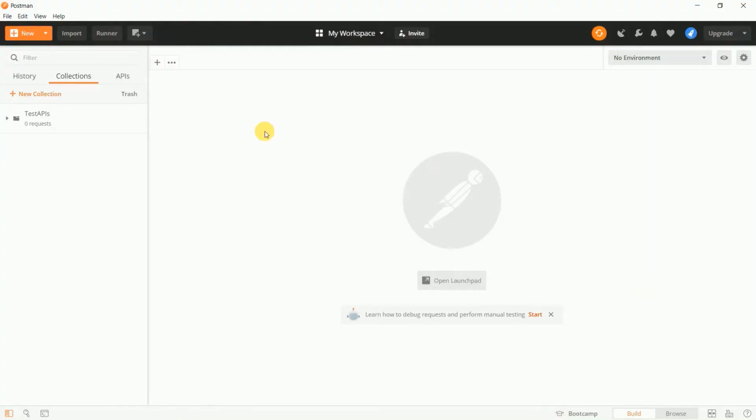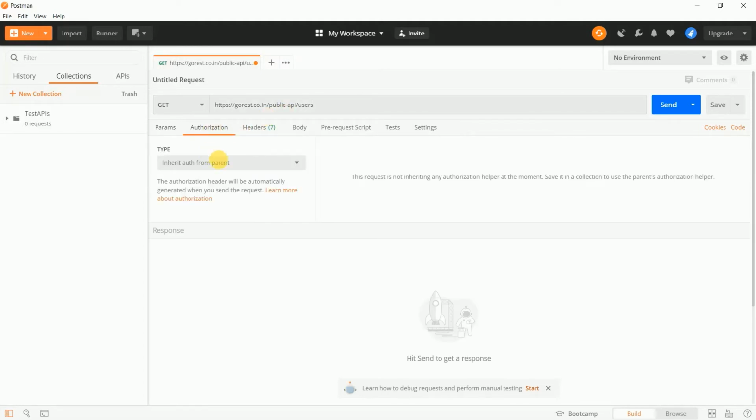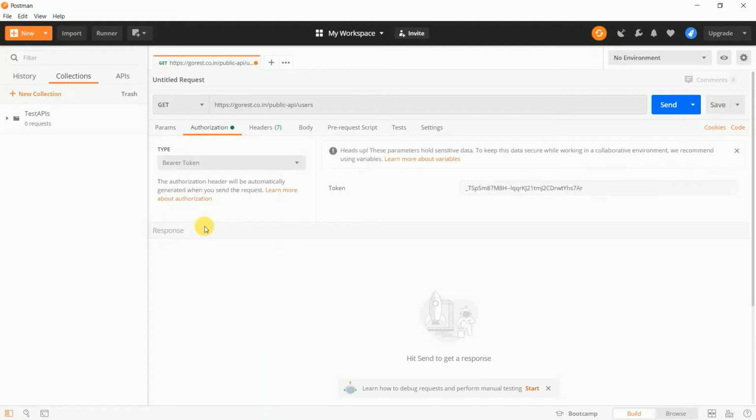So I'm just opening Postman. I have opened Postman. Here you can see I have selected the request type as GET, and here we have to paste the copied API URL. Before sending the request, we have to mention the token which we have taken from the API site. We have to pass that token as authentication. So here, Bearer token, and here I have mentioned my personal token ID. Then we have to click on the send button.